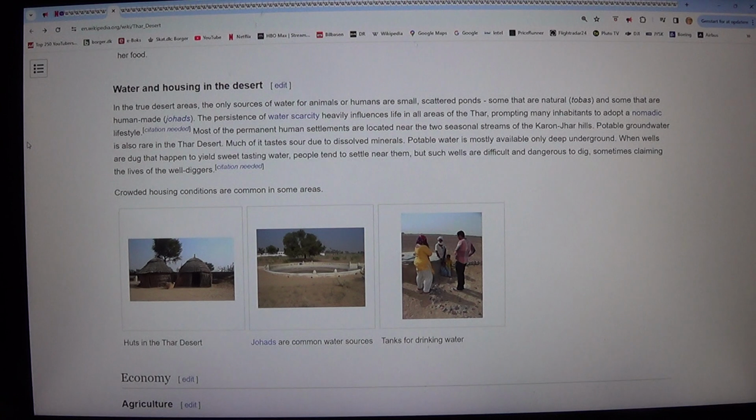Potable groundwater is also rare in the Thar Desert. Much of it tastes sour due to dissolved minerals. Potable water is mostly available only deep underground. When wells are dug that happen to yield sweet-tasting water, people tend to settle near them, but such wells are difficult and dangerous to dig, sometimes claiming the lives of the well diggers. Crowded housing conditions are common in some areas.